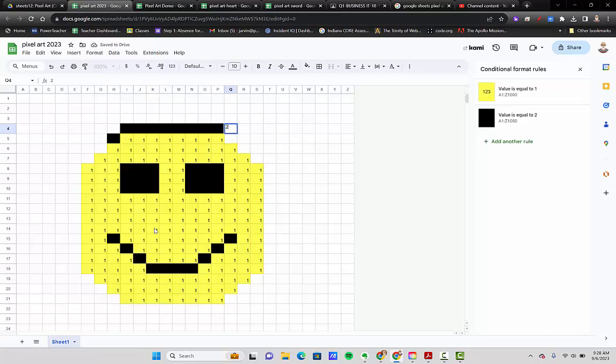Oh, not there, though. Now, if I leave a cell blank, it just doesn't get anything because I didn't make a rule for a blank cell. So it's possible just to leave a cell blank. I'm almost done.